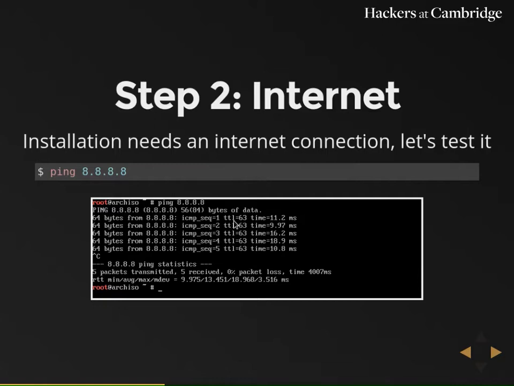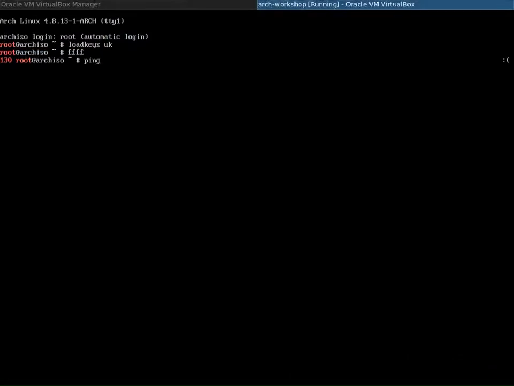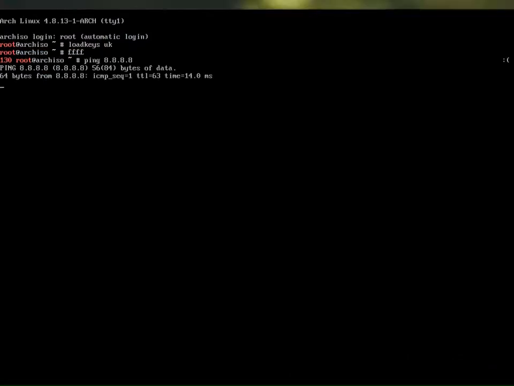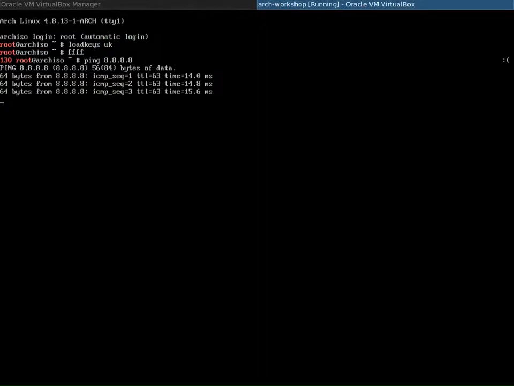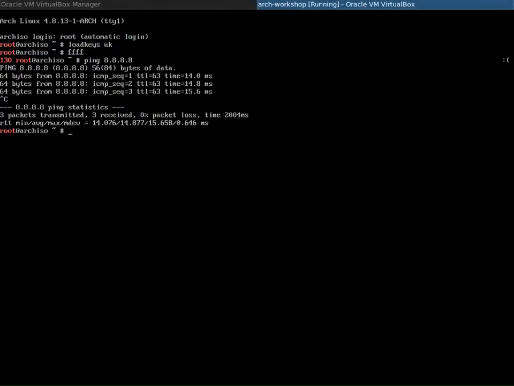Okay, step 2. Installation uses the internet. So let's just test that. If anybody's used the ping command, it's quite a useful testing tool. 8.8.8.8 is Google's DNS servers, so they tend to work. If this works, you should see replies coming back from the server every second. If it doesn't work, then call a demonstrator. So yeah, mine's working. Apparently I'm 15.6 milliseconds away from Google at the moment.